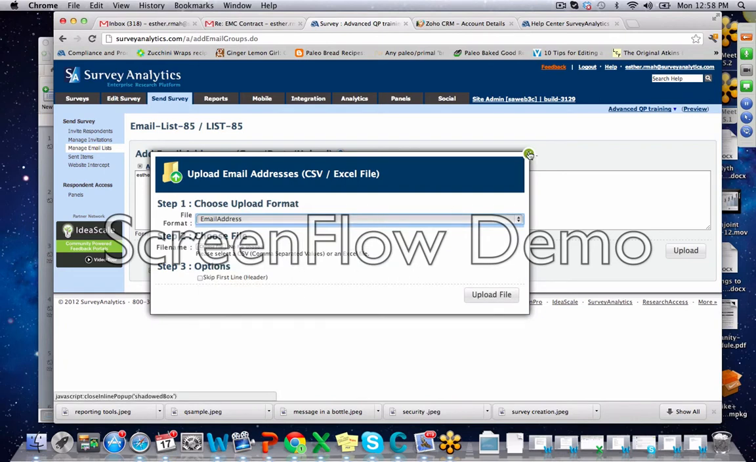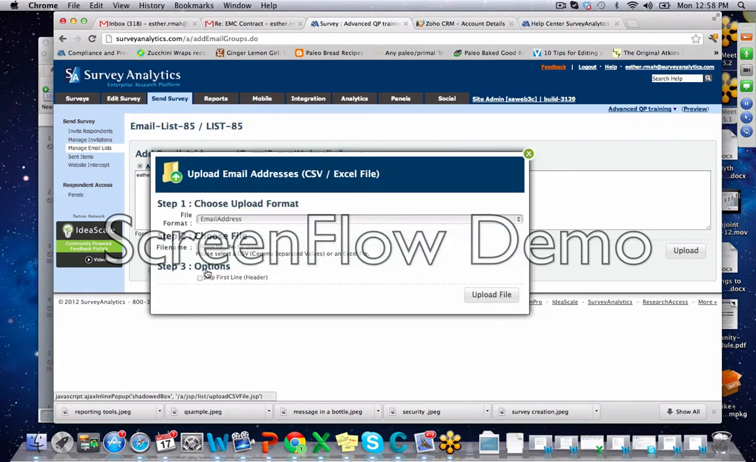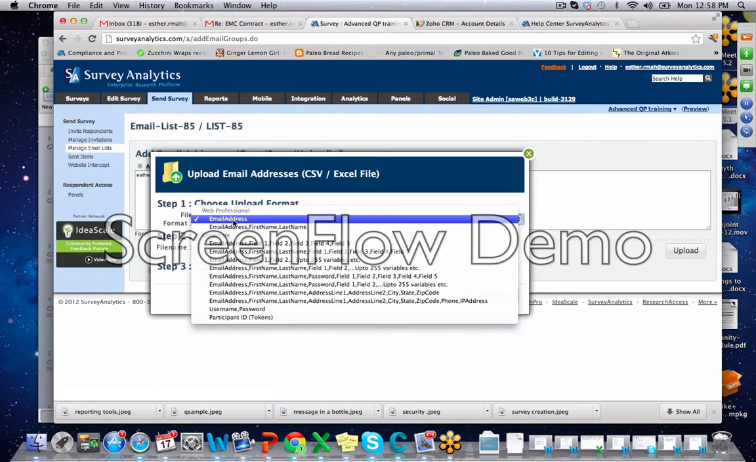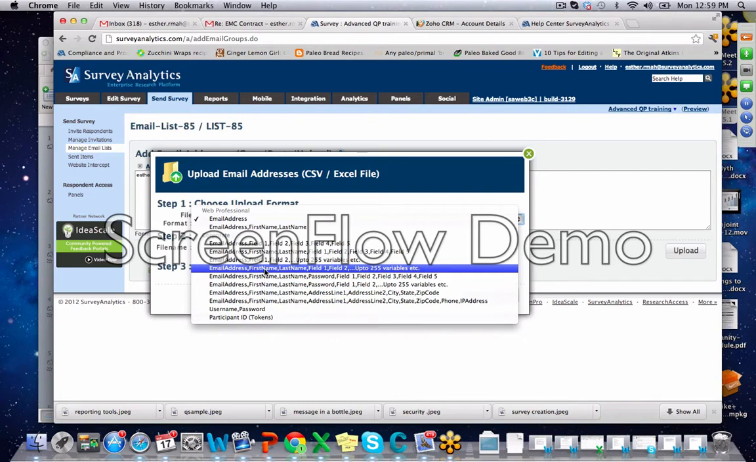I'm sorry, I was confused by those options. So do you have to have your sample formatted in exactly that format for it to upload that way? Yes, you do need to have it at least email, first name, last name, and then you can add your additional fields to it. It doesn't have to say necessarily field 1, field 2, or anything like that, but you can definitely add some other names on top, and then we will pick those up as these different fields.